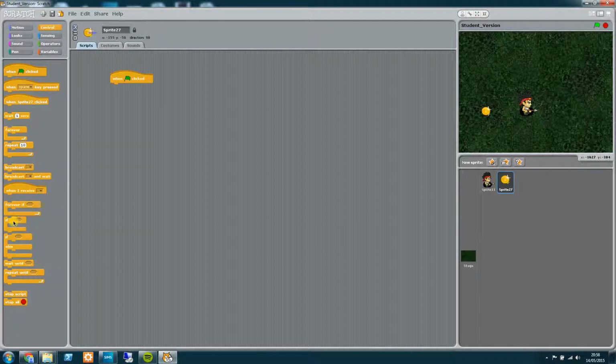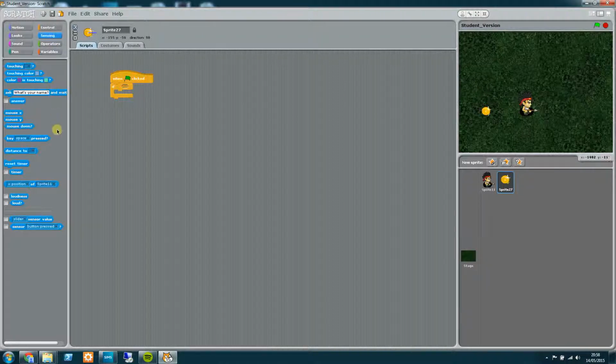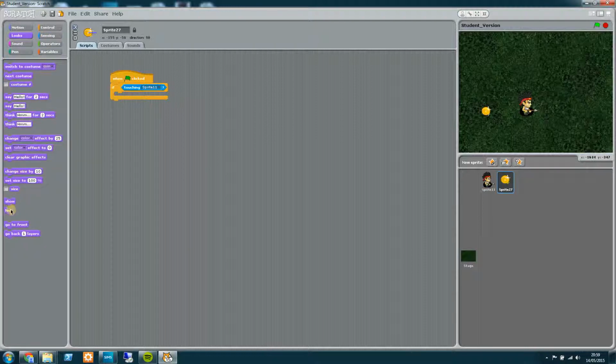Now, if I also choose an if block, I need to say if the coin touches the player, or the player touches the coin, the coin will disappear. So to do that, I need to detect whether the player and the coin are touching. So I go to the sensing tab, which is the blue one, and I drag the touching block on, and if I use the drop down arrow, you'll see I can select sprite 11, which is my player sprite. And the next thing I need to do is say if they are touching, then what do we do next? We need to hide the coin.